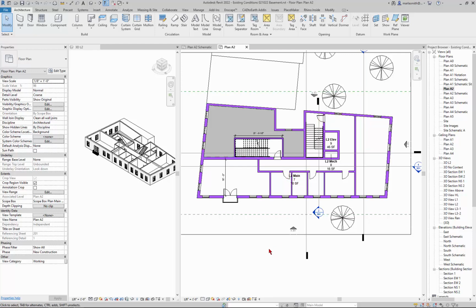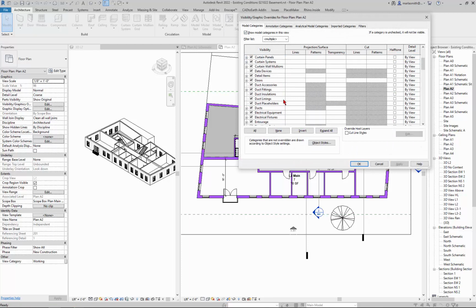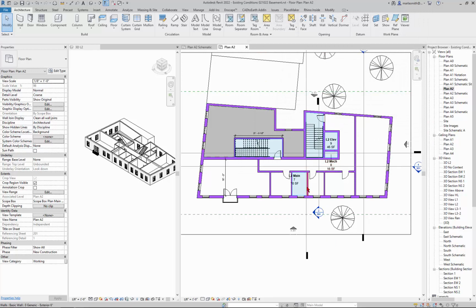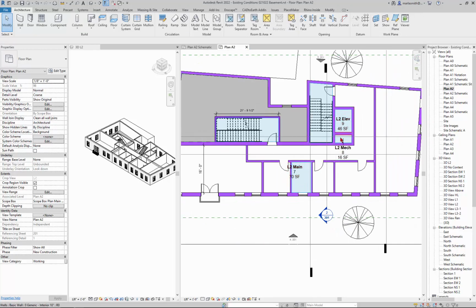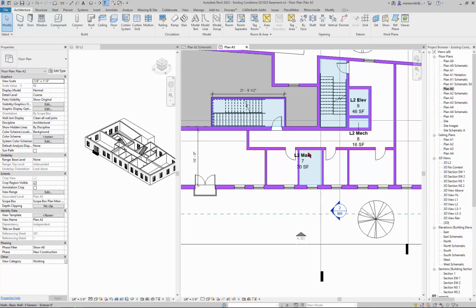So I'm going to go to my visibility graphics. I'm going to type VV. And if I scroll down to the rooms and expand the rooms, I can turn on the interior fill. If I click OK, you can see now that level 1 main is right there, and the mechanical is there, and there's a stair there, and those are the only rooms that are existing right now in this particular floor plan.